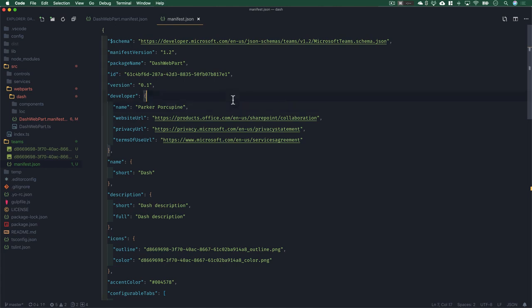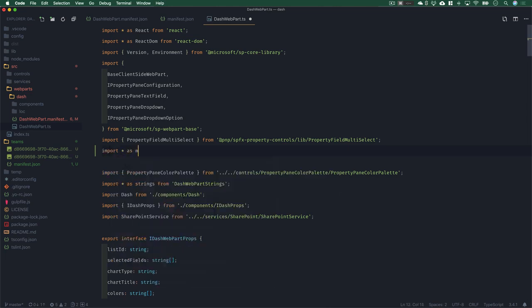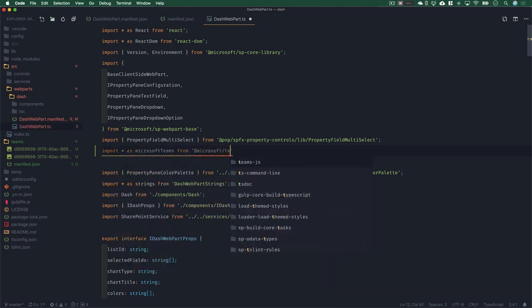And often in your web part, you may want to determine whether or not you're displayed inside of a Teams tab or if you're just on a SharePoint page. So there is a new library you can import into your web part entry file. And what we're going to do is, up here, import * as microsoftTeams from '@microsoft/teams-js'. So that's a new library you have available in 1.8.